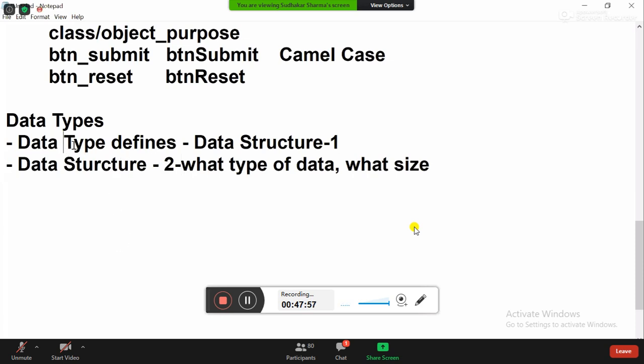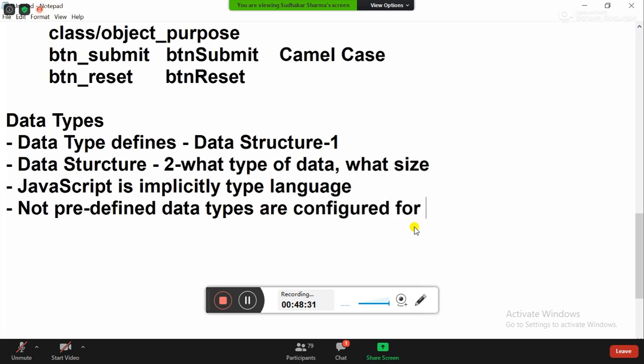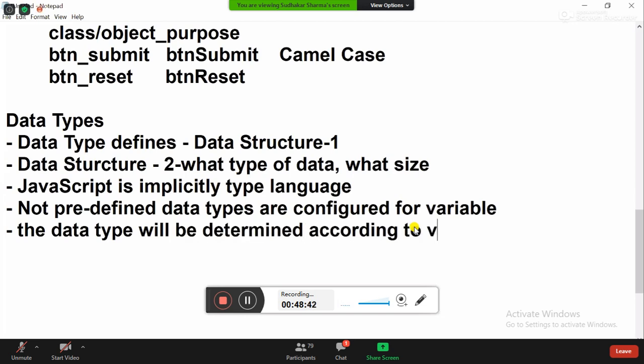Technically, we have two options. Data type defines the data structure and the size: what type of data and its size. And important is, JavaScript is implicitly typed. JavaScript is an implicitly typed language. That means there are no predefined data types configured for a variable. The data type will be determined according to the value. So that means JavaScript is implicitly typed.